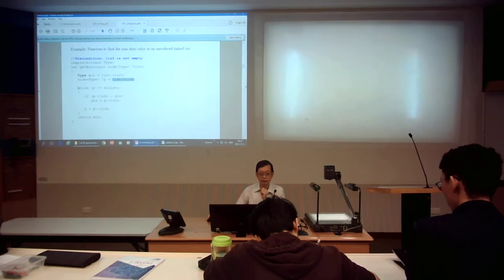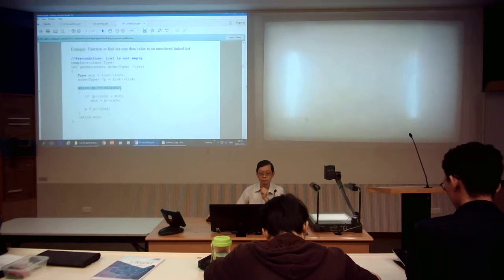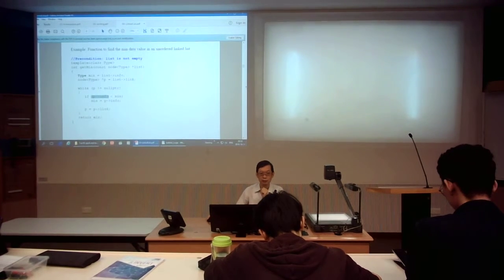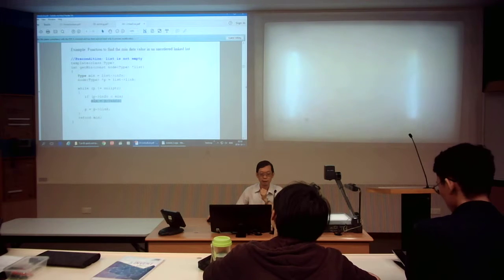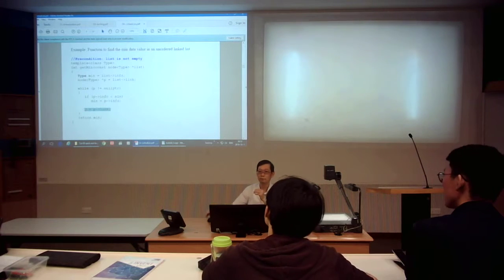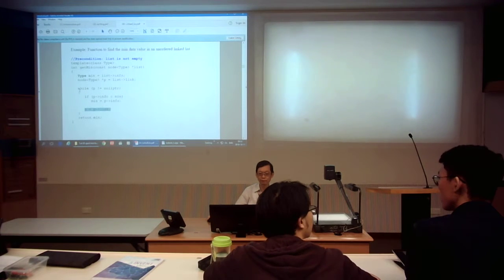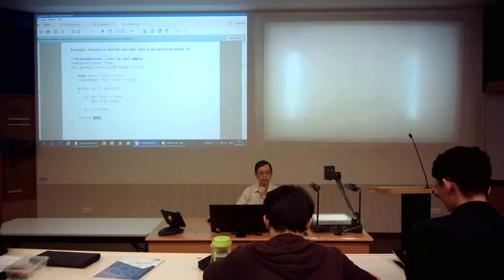Then as long as P is not a null pointer, we compare the value of P with min. If this is less than min, then min is updated. After that, P will move on to the next node. When we reach the end of the linked list, we have found the minimum value, and then we make a return.